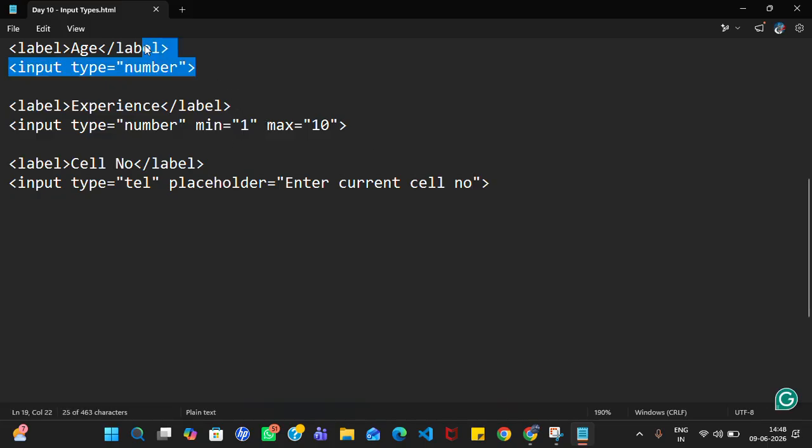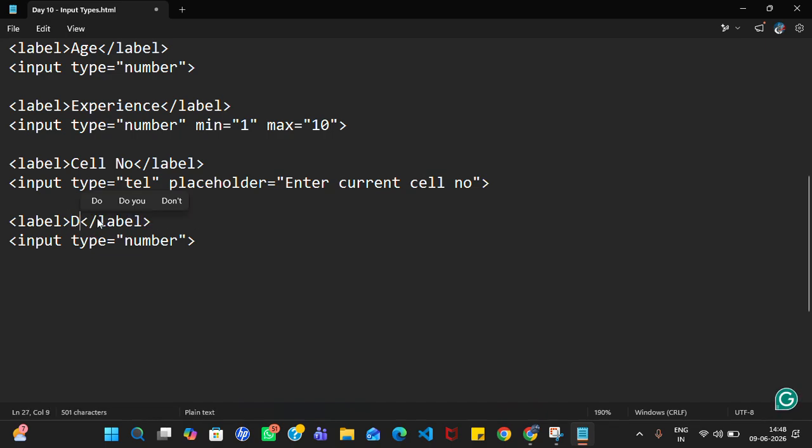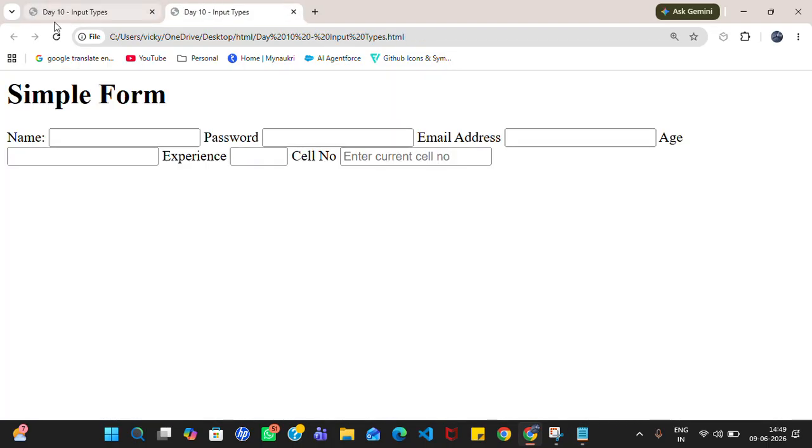Let's copy this line of code and paste it here. I'm going with date of birth here. So here I'm going with the type as date. Let's save and go back to the web form. Let's see, date of birth is of date type. Okay, so up to here, right?